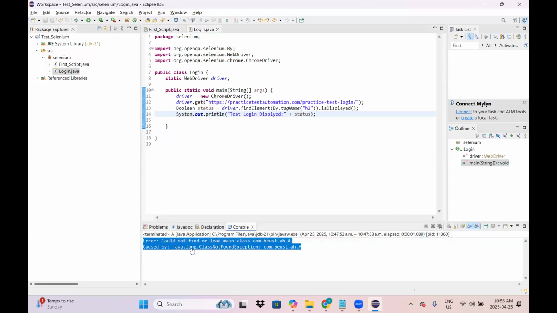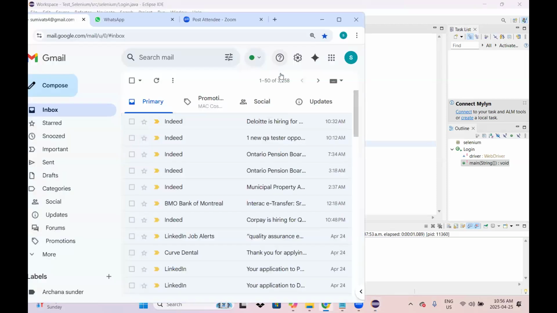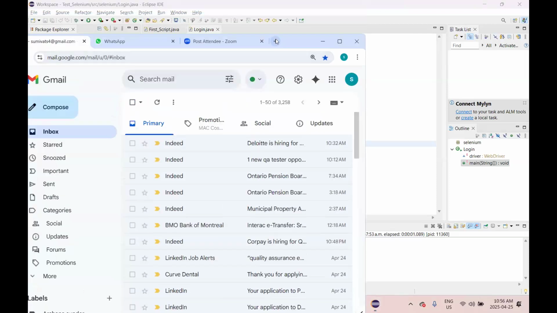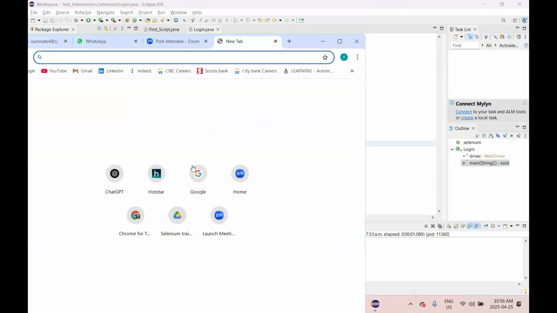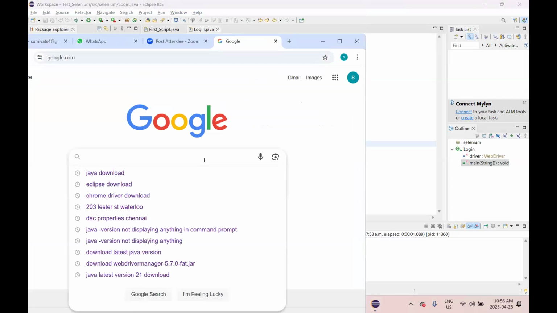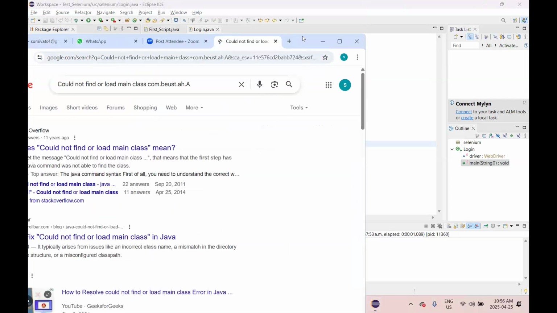No, not the entire thing. Just the error message. Copy the error message. That one is enough: could not find or load. Google that. Could not find. What is the reason?